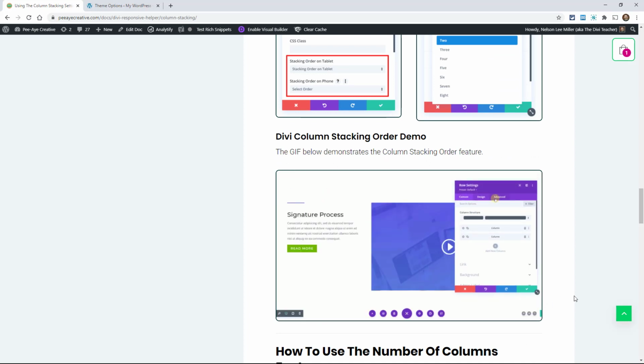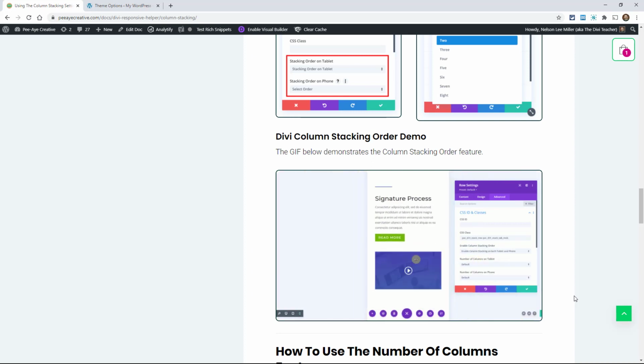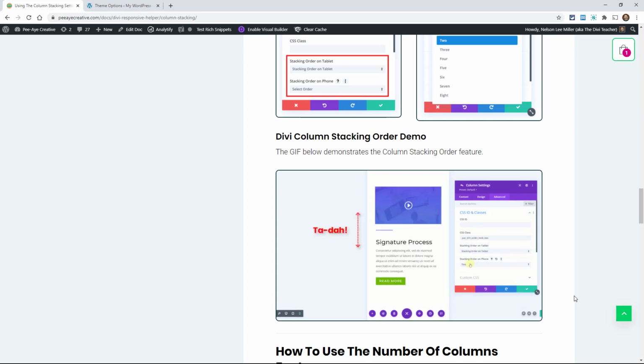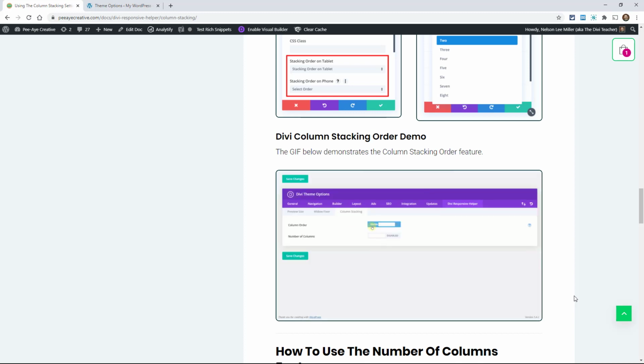Turning it on and then going into the Divi Builder, into a row, enabling it, and then switching over to something like your phone preview, going into each of the columns, and then choosing an order. There you can see that it changed the stacking order.